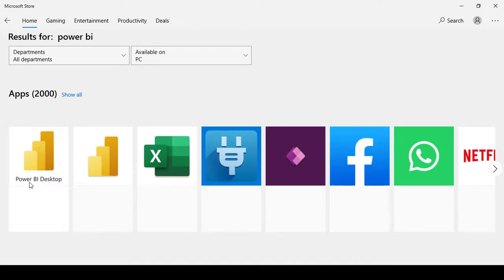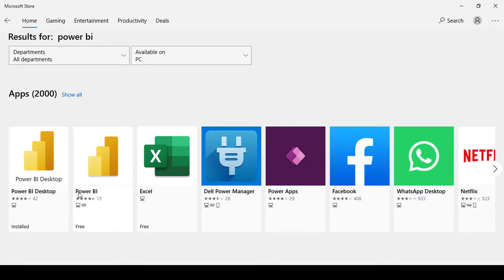So you can see Power BI desktop and the Power BI. There are two apps available here. So which one you need to install? We need to install always the Power BI desktop tool. So click on the desktop. Don't install this Power BI.